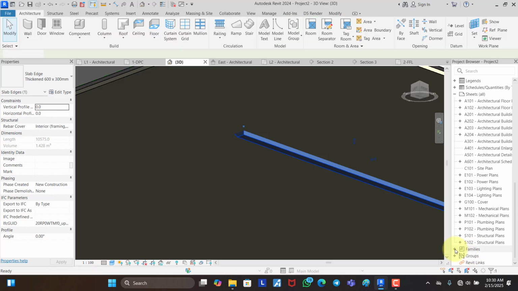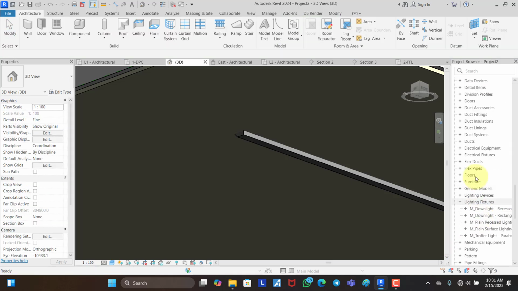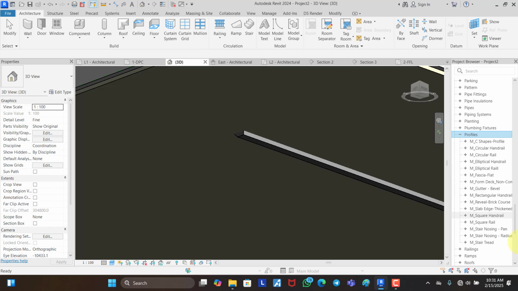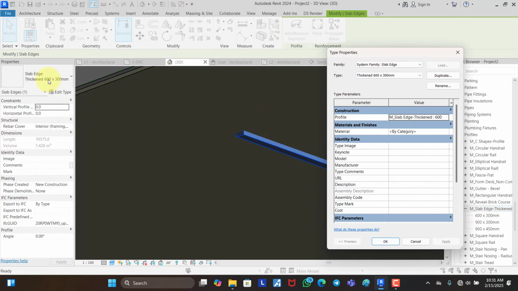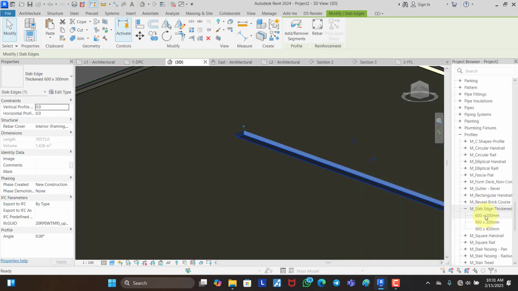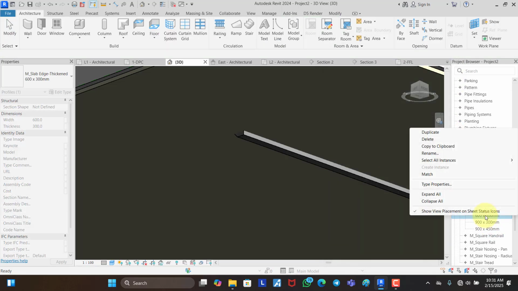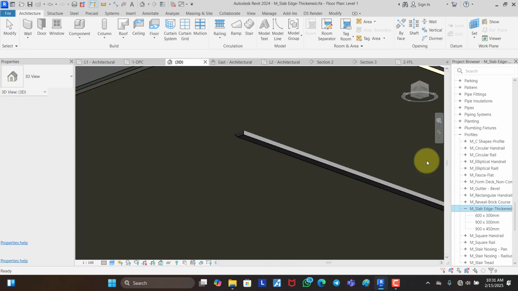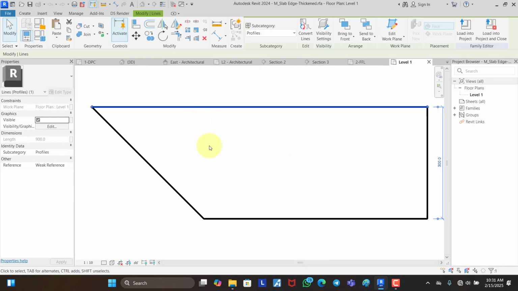Under family, we're going to go to profile, MNOP profiles. Good. Then the name is M slab edge thickened, so you can see it here. Then what size? 600 by 300. Now you can see 600 by 300. So you can click on this, right click to edit. Now you can see this is the shape.